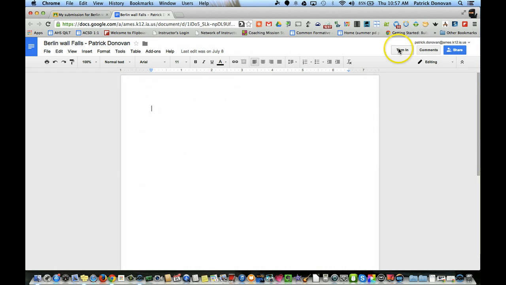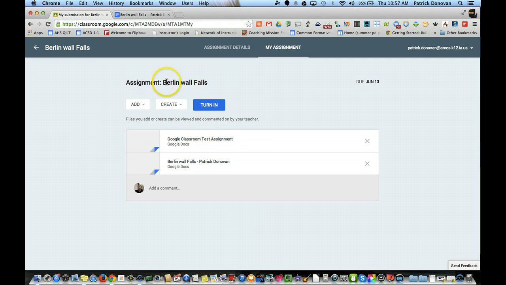So I can turn in my assignment this way, or when I'm looking at the assignment view, I can turn it in. I can also add in different objects. I can add some from a Google Drive and link to that, or upload a file if I need to. So the teacher doesn't have to create something for me to be able to turn something in. I can also go to create and create a new document, presentation, spreadsheet, or drawing directly from Classroom, and that'll just take me to my Drive so I can do that.